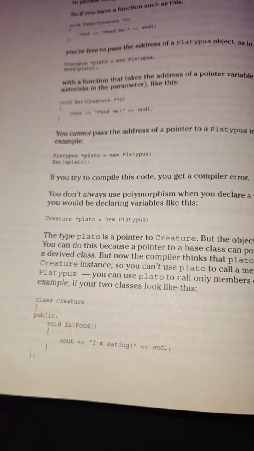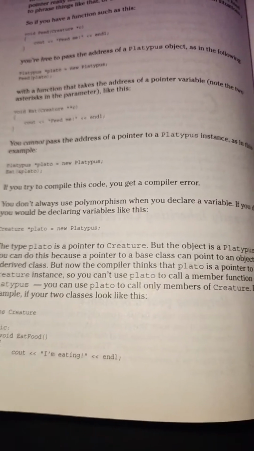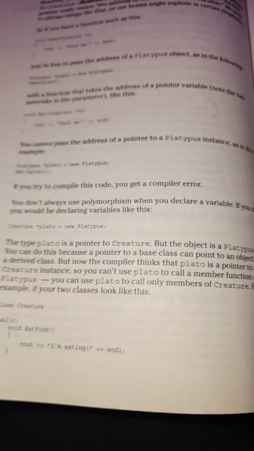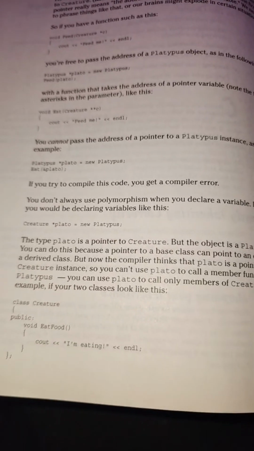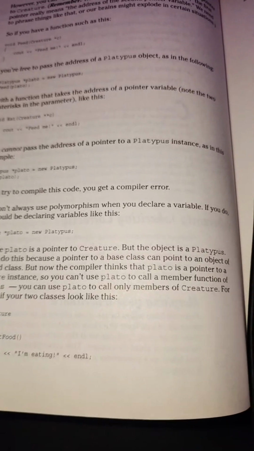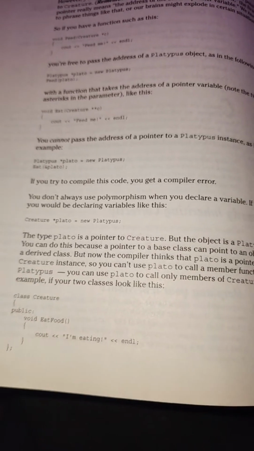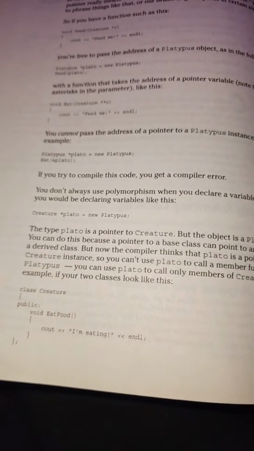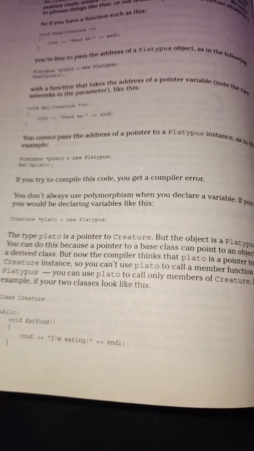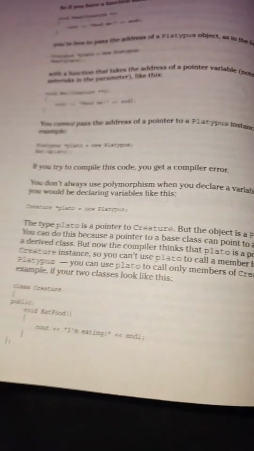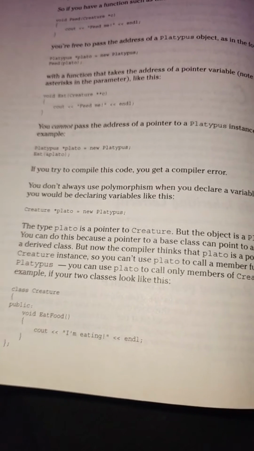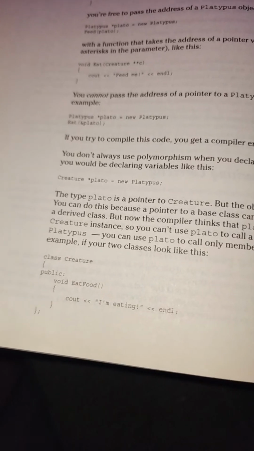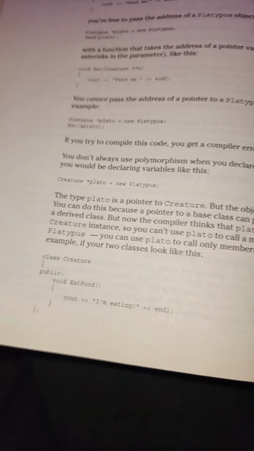You can now do this because a pointer to a base class can point to an object of a derived class. But now the compiler thinks that plato is a pointer to a creature instance, so you can't use plato to call a member function of platypus. You can use plato to call only members of creature. For example, if your two classes look like this, class creature { public: void eat(food* f) { cout << "I'm eating"; } } inline.